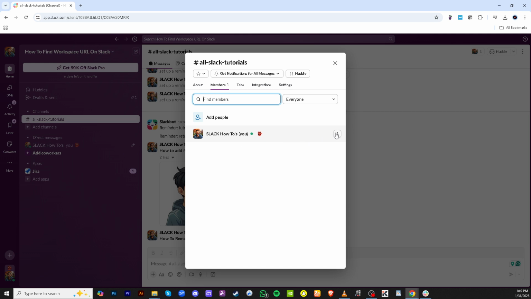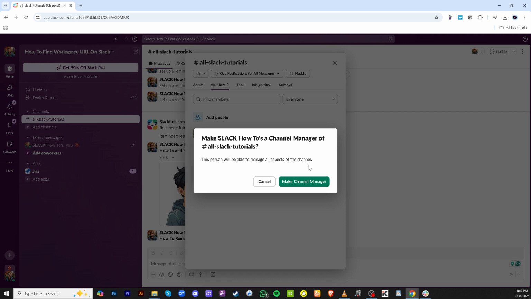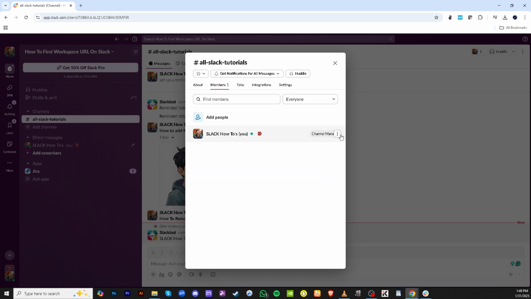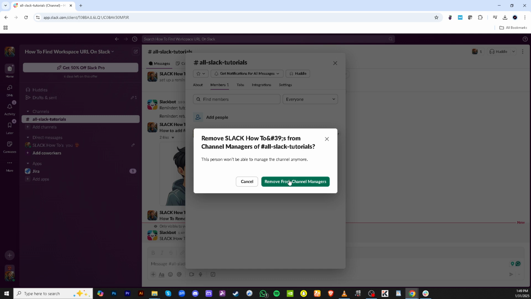Now, to proceed with removing someone, look for the three-dot icon associated with the member you want to remove. Clicking on this icon will open a menu with various actions. One of these options will be the function needed to remove someone from the channel manager's list. This step ensures that only those who need administrative access have it. Confirm the removal by clicking on Remove from Channel Managers.